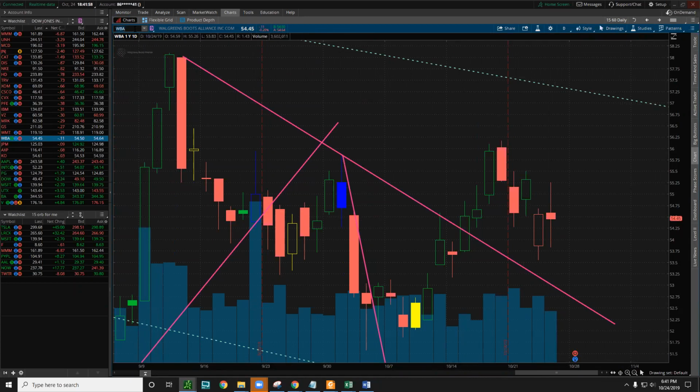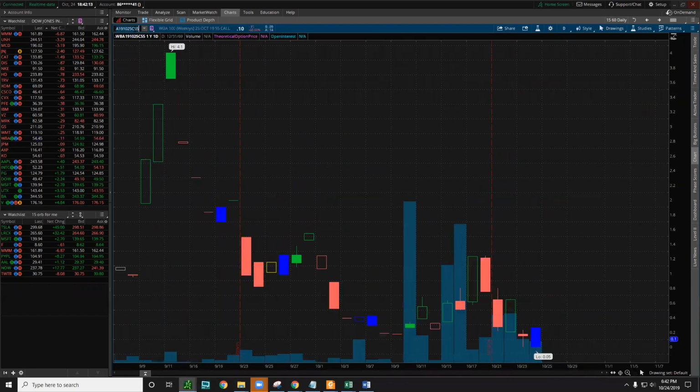So yeah, you can look at the IV, but you can also just look at the options themselves. Say the 55 calls on WBA. I just want this week's 55 calls, so 19, 10, 25 calls 55. Okay, so you want to look at those.